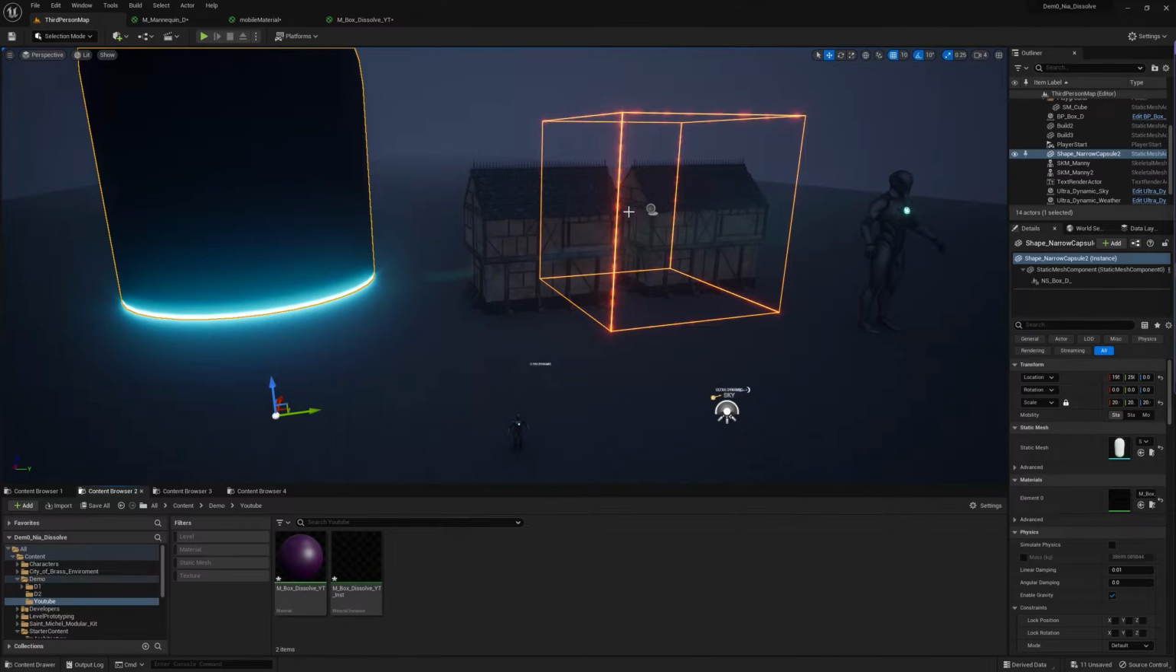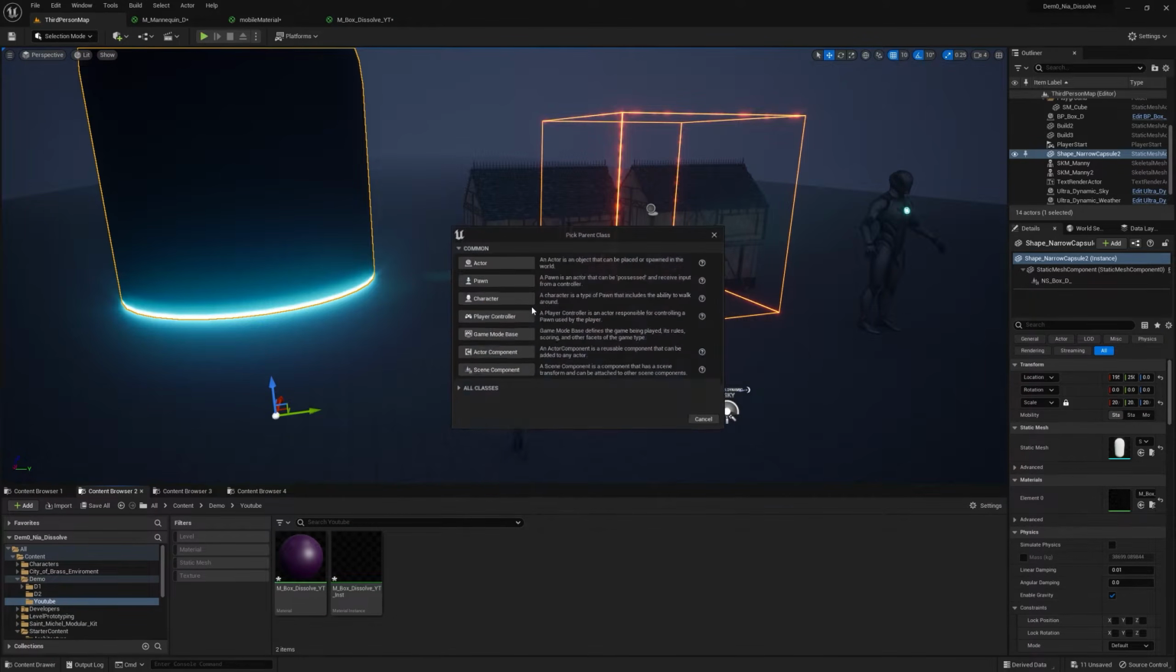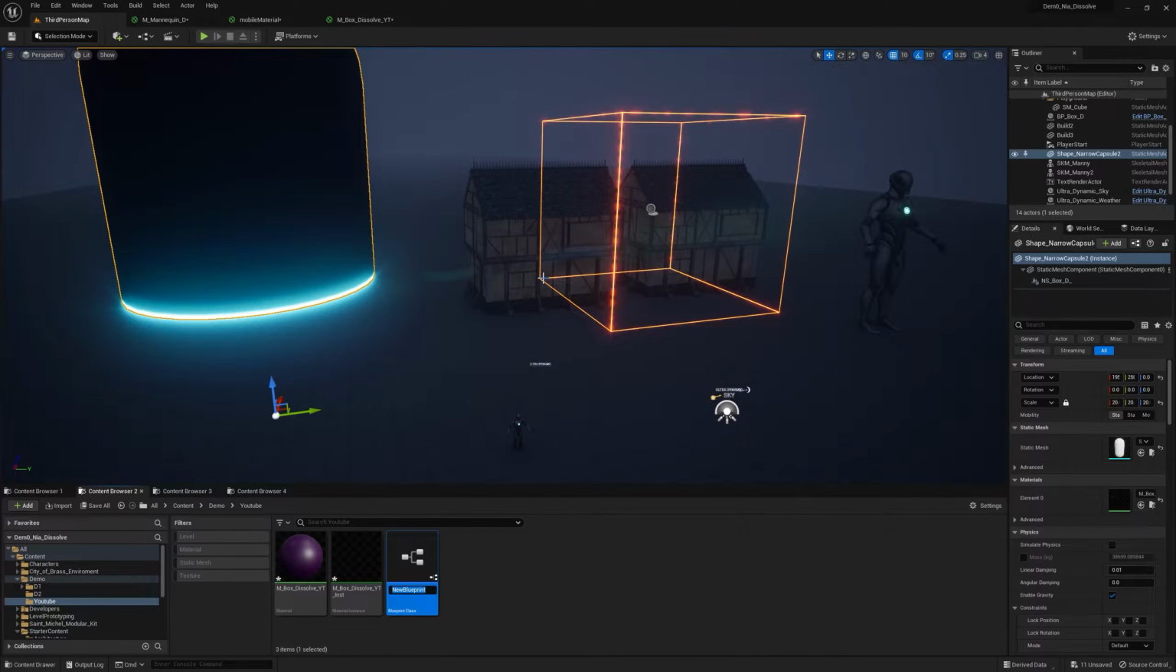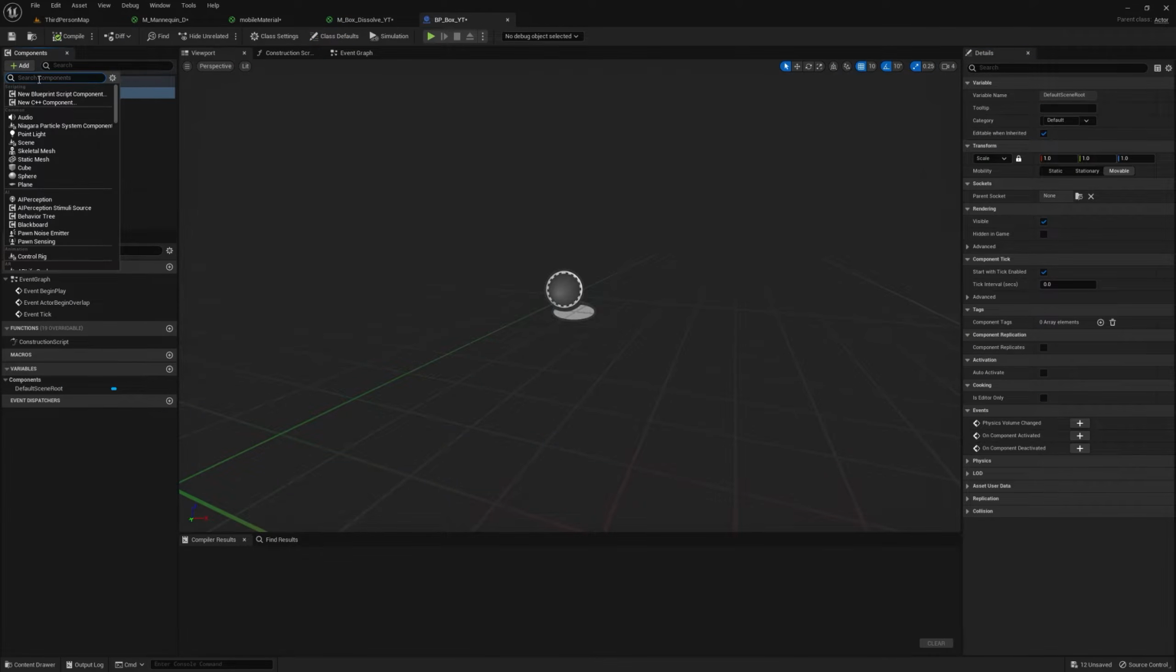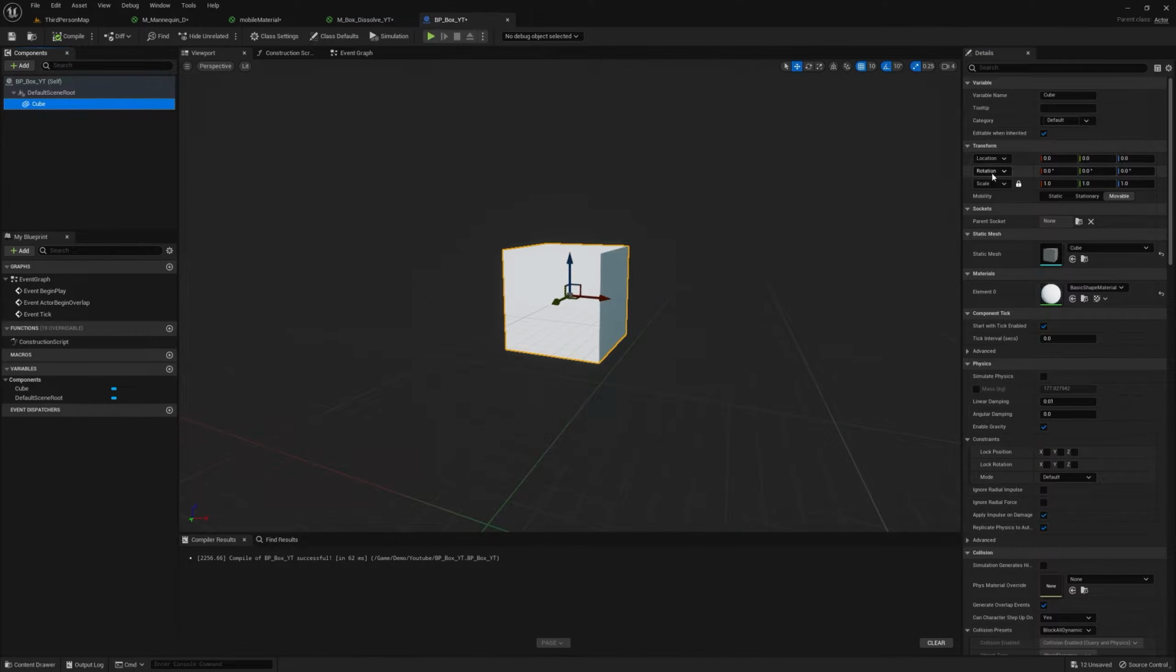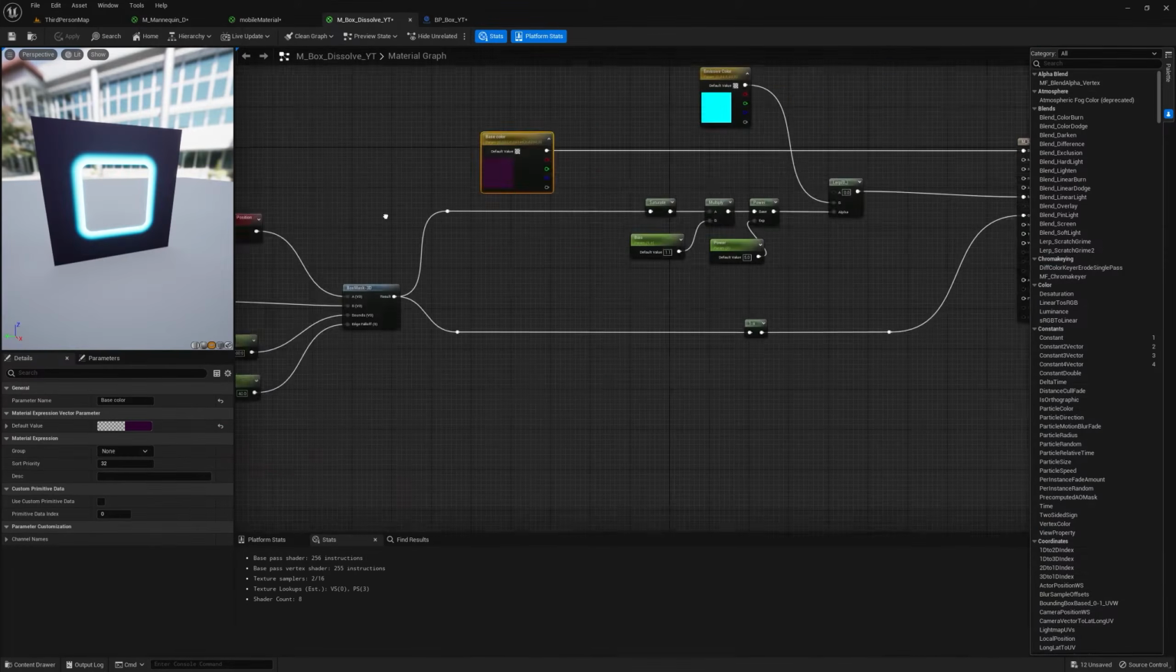So now to create the blueprint actor, right click, then blueprint class and get actor. I will call this BP box, then open it up. Then here we can add a cube. Now we need to get the location, rotation and scale of this cube into our material.